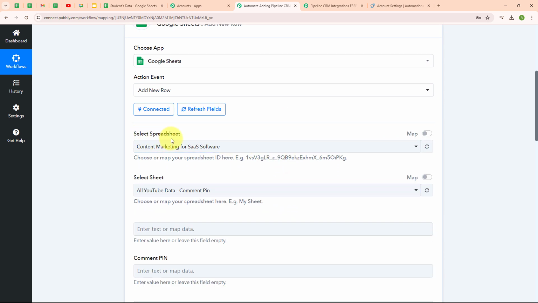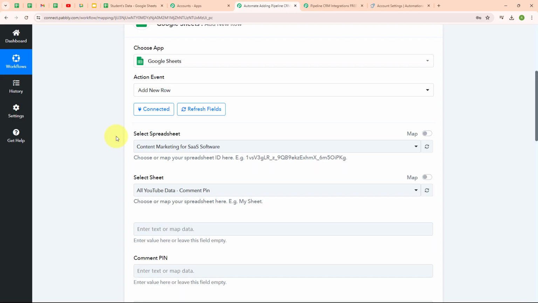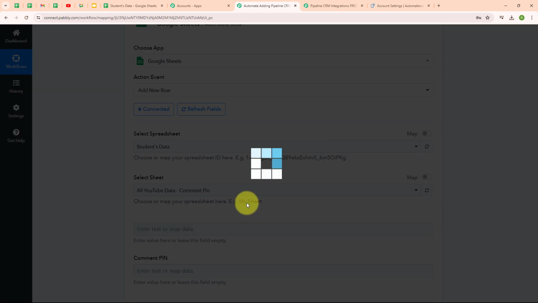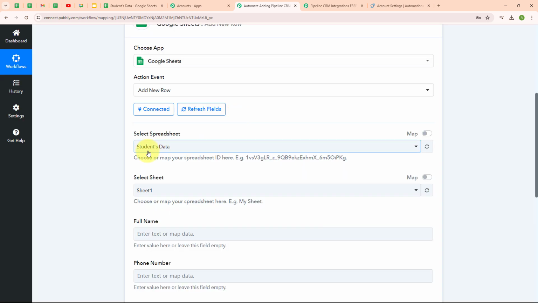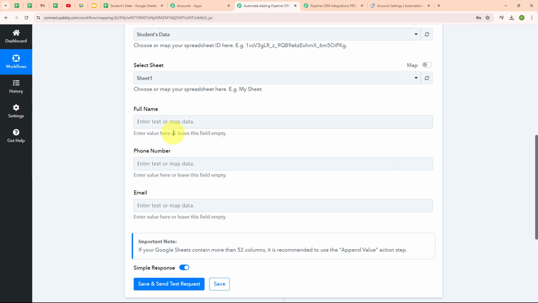So now after building a successful connection, moving forward, here it is asking me to select the spreadsheet. As I've already shown you, I have created my spreadsheet with the name students data. So moving back to Pabbly's window, here I'm going to select my spreadsheet as students data. Now after selecting this spreadsheet, I'm going to select my sheet as sheet 1 and then here it is asking me for a full name, phone number and email. So basically these are the fields which I've entered in my Google Sheets.